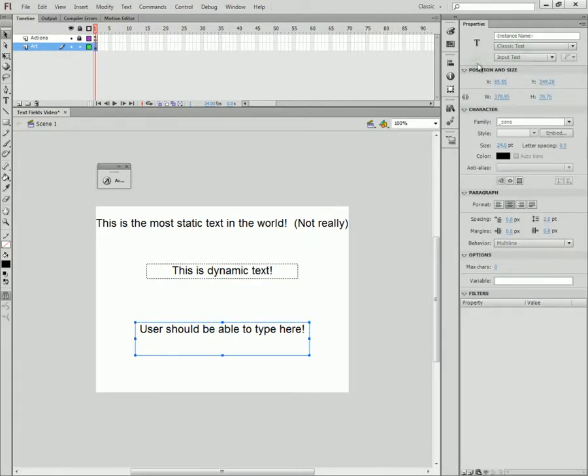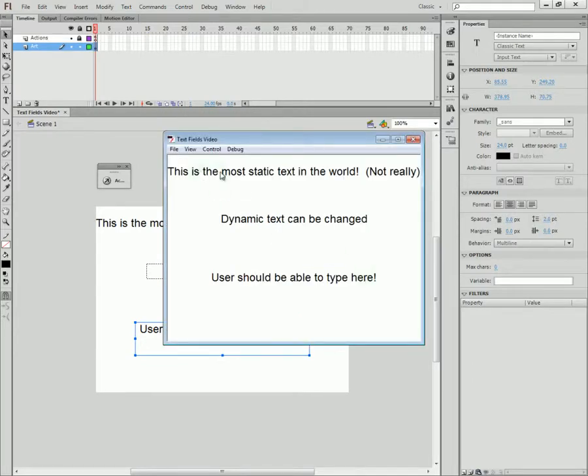You can see in the top right. Let's go ahead and run it. See what it does. So we have our static text, our dynamic text, and our input text. And if you notice, when I hover over the input text, the icon for typing pops up, and I can highlight this, I can delete it, I can type the best text in the world.